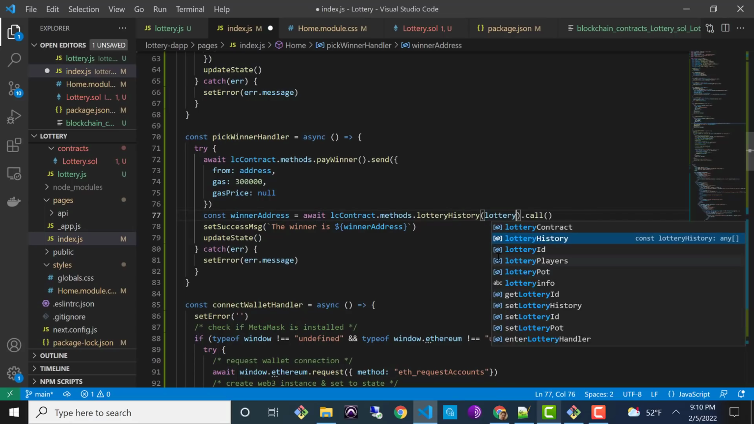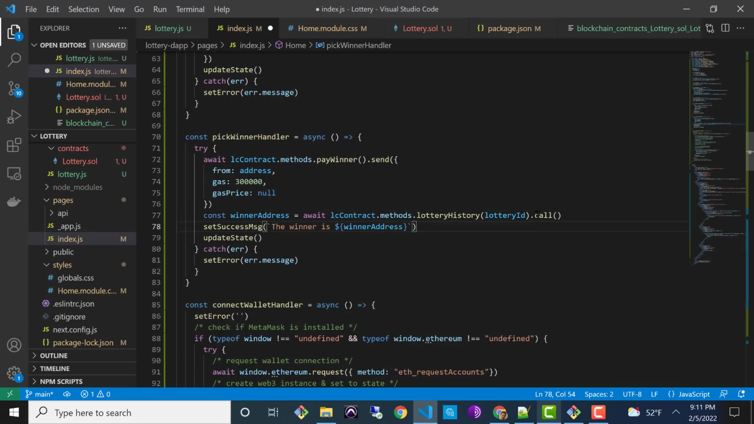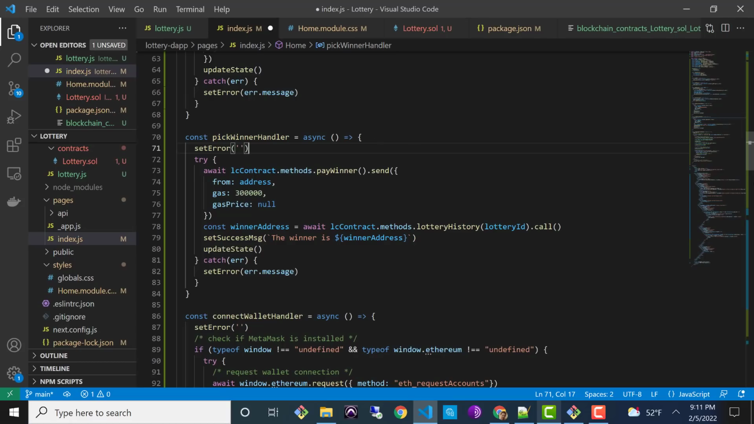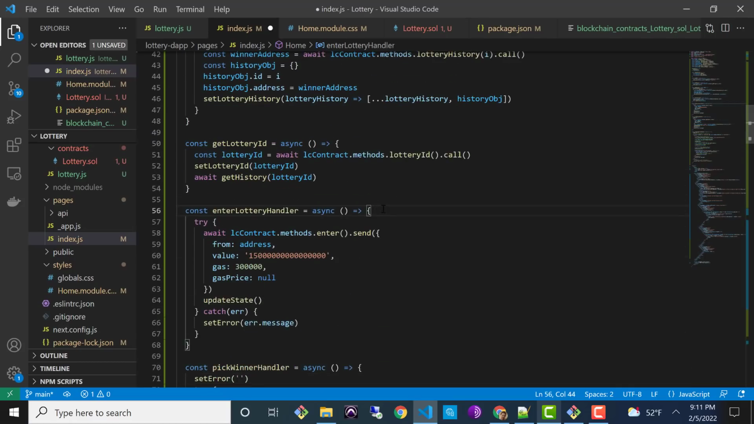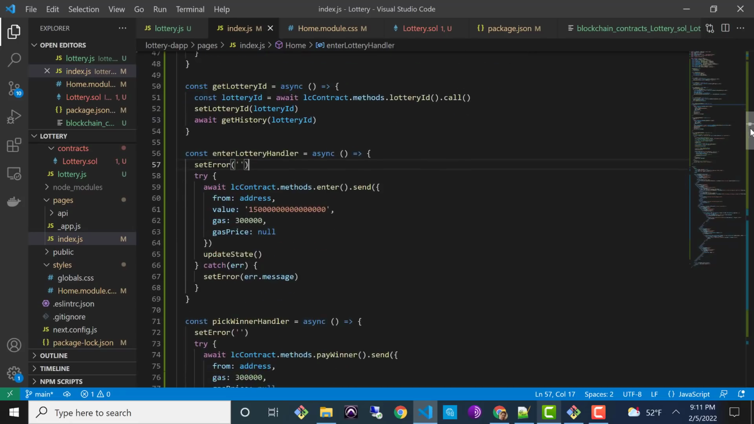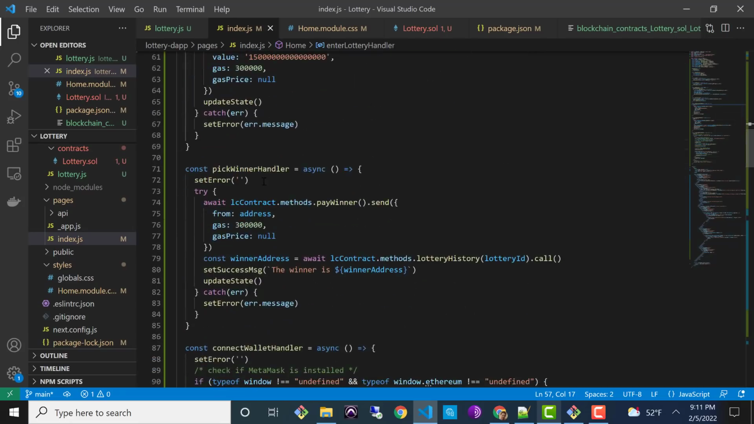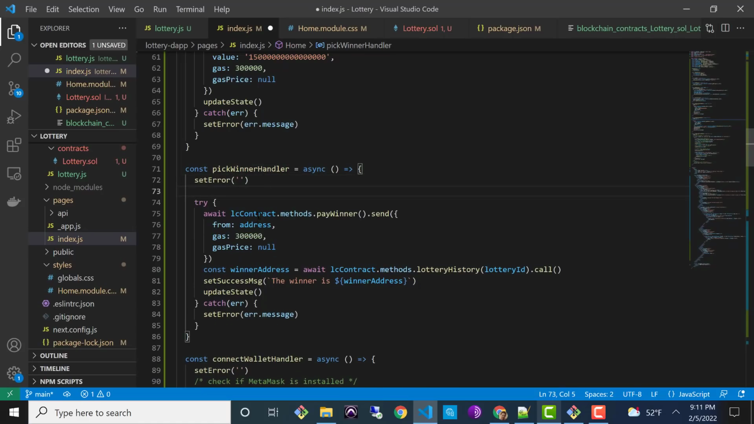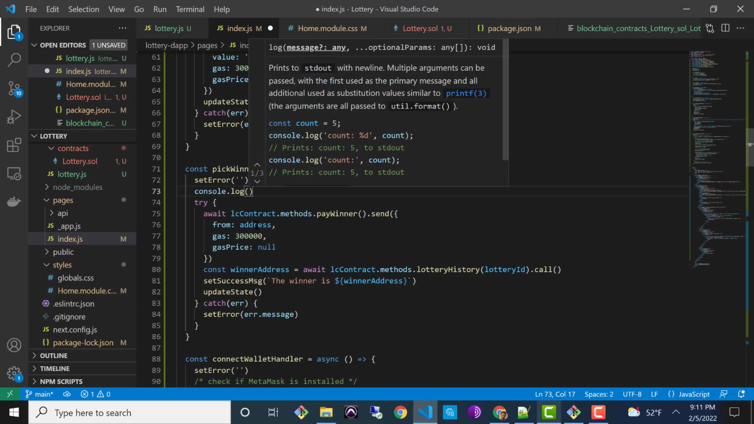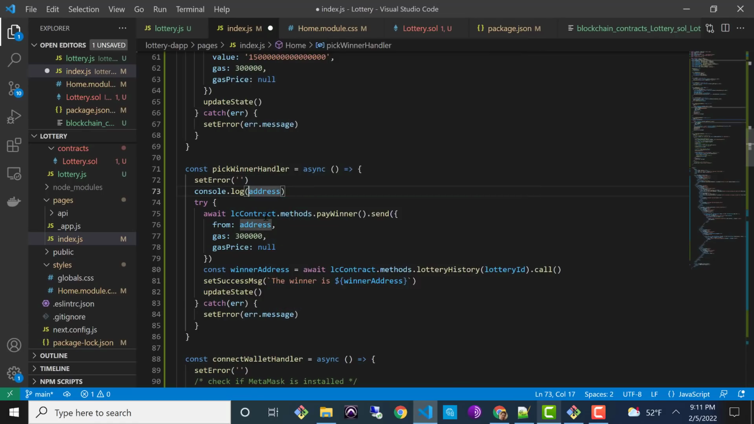So I can say lottery ID call, okay, and that should give us the winner address. And one other thing we can do is reset the error messaging anytime we call pick winner handler or enter lottery handler. Okay. And then the one other thing that we were seeing is that for some reason we were allowed to invoke pick winner even when we weren't on the owner account. So let's just console log our address at this point. Okay, and let's just say address from pick winner. And let's just make sure that it's actually reflecting the correct address.